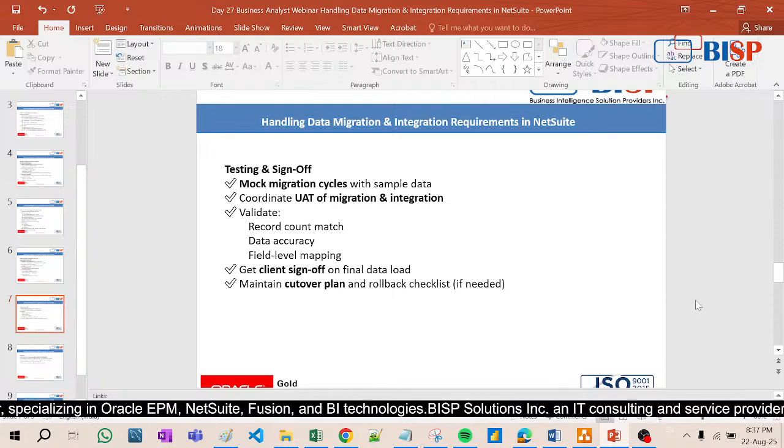So that is also called a closed sales order. So in this way, testing and sign off. During the testing also you have to be very careful. Mock migration cycle with sample data. First create some sample data and then migrate them.